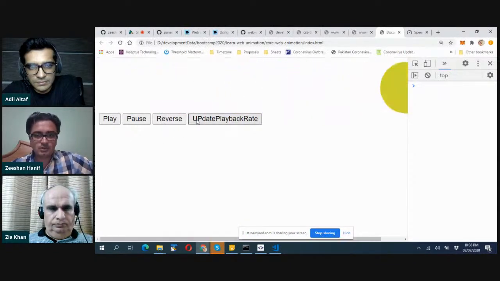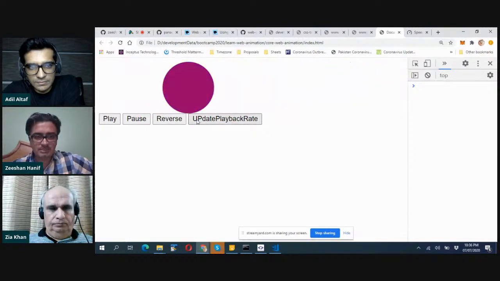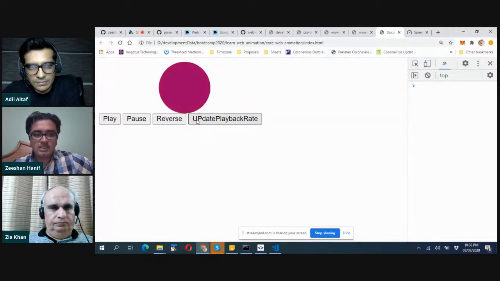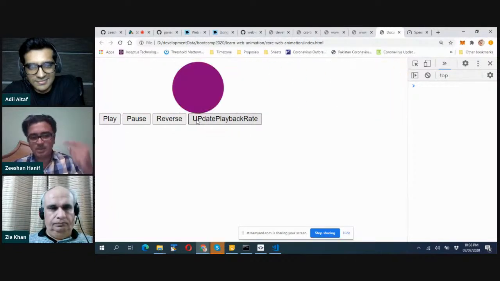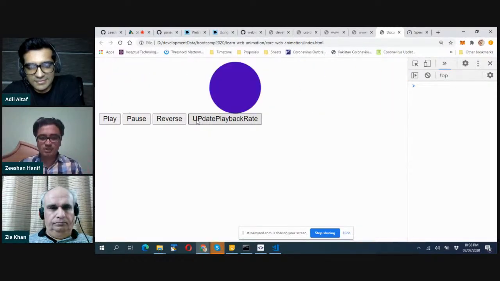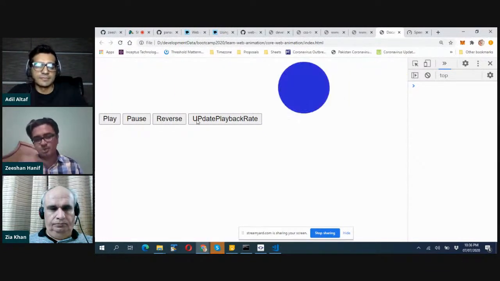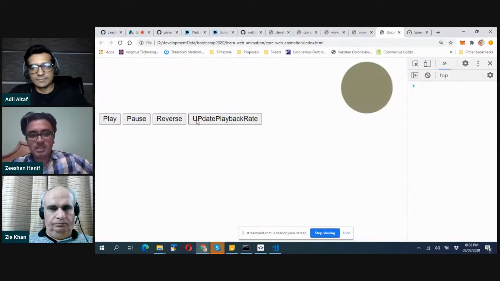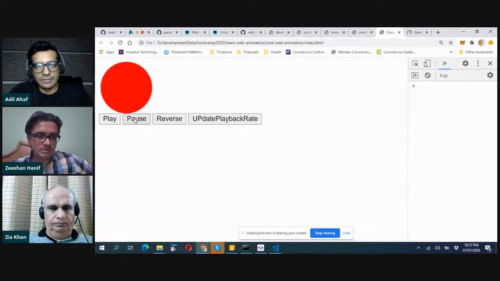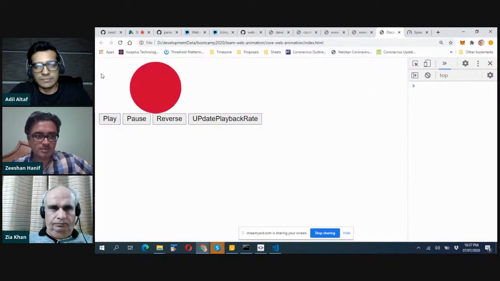Okay, so as soon as I keep clicking, the speed just keeps increasing. Why? Because the current playback rate was 1, so I increase it to 1.2. Then 1.2 multiplied by 1.2, so it starts accumulating and increases the speed. I can pause and play, and it works with the same speed.